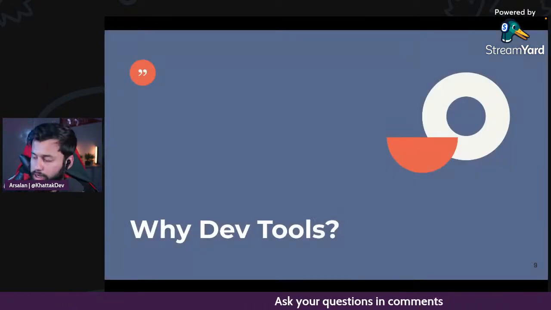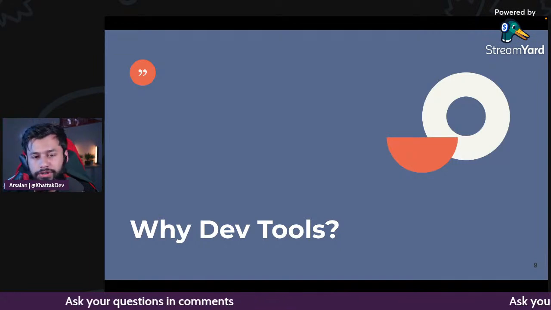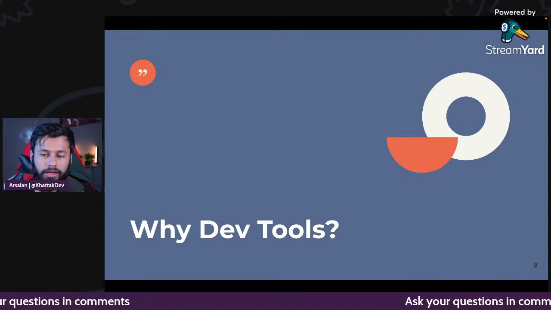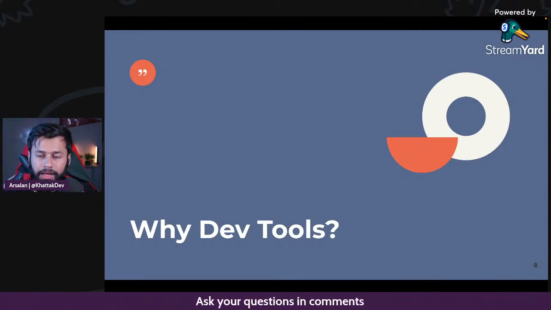Now moving on, why DevTools? Why do you even need to care about DevTools? Why do you even need to learn DevTools? Why am I even here talking about DevTools? Why are you even listening to me? So let's talk about that.